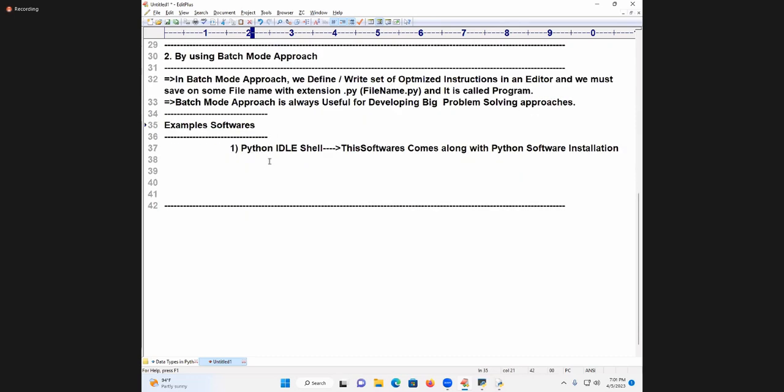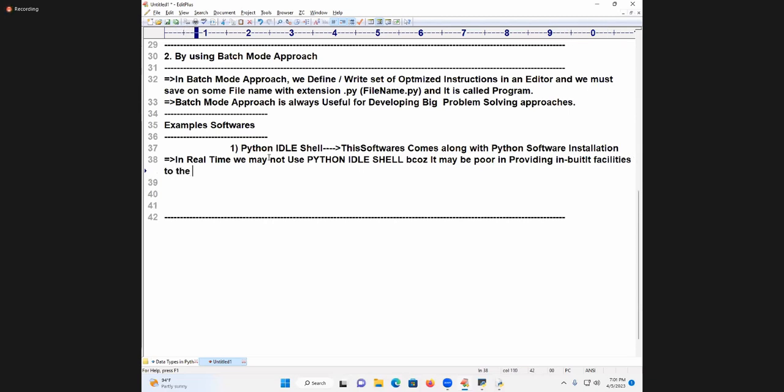Now, in real time, we may not use the Python IDLE shell, because it may be poor in providing inbuilt facilities to the Python programmer, and hence industry recommends using third party IDEs. What is this word, third party?